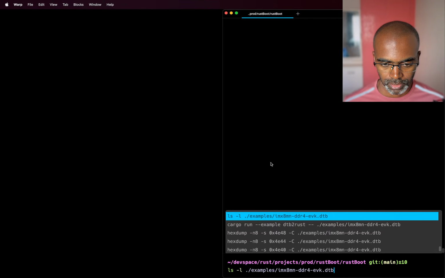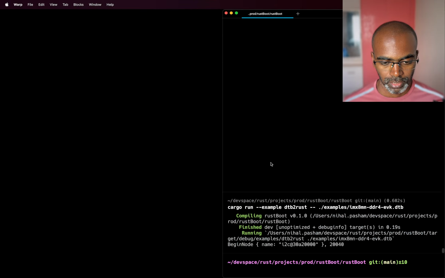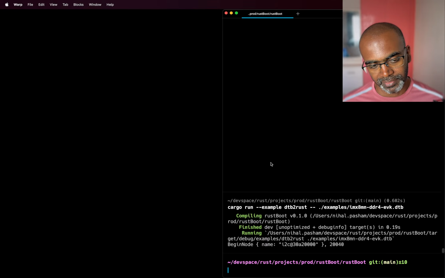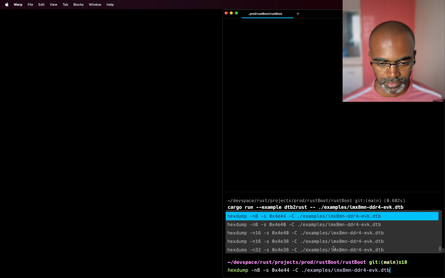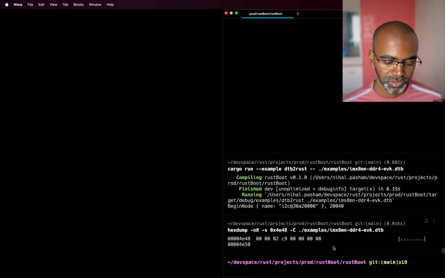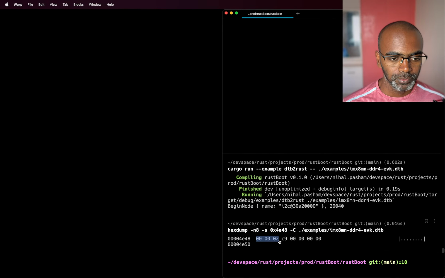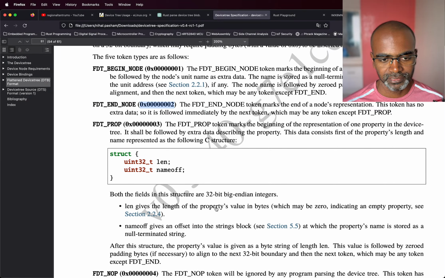As you can see over here, that's exactly the node that I was looking for, which is the I2C at A30A200, and the end of the node is at this particular offset, which is 20040. That's what we were looking at when we saw this. The node ends at this particular value. All right, now I hope that makes sense. Any questions on this part?